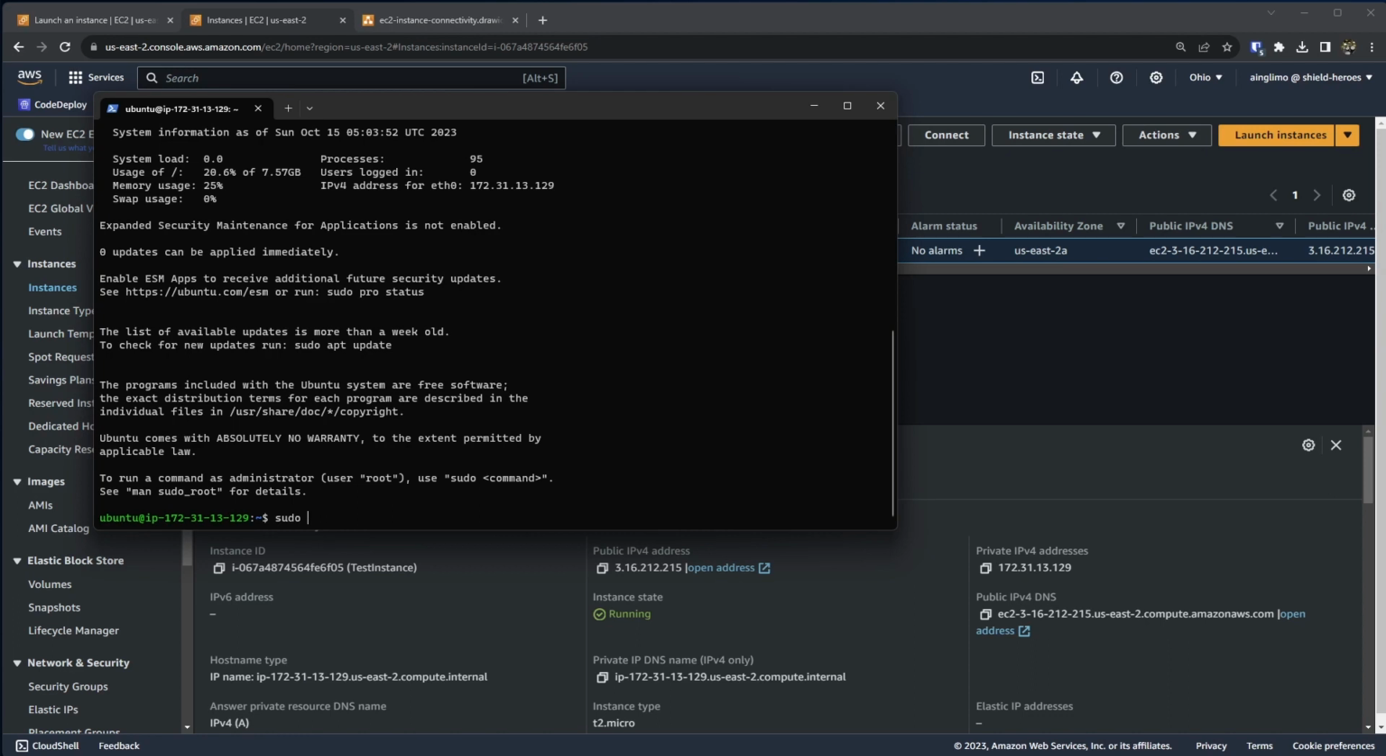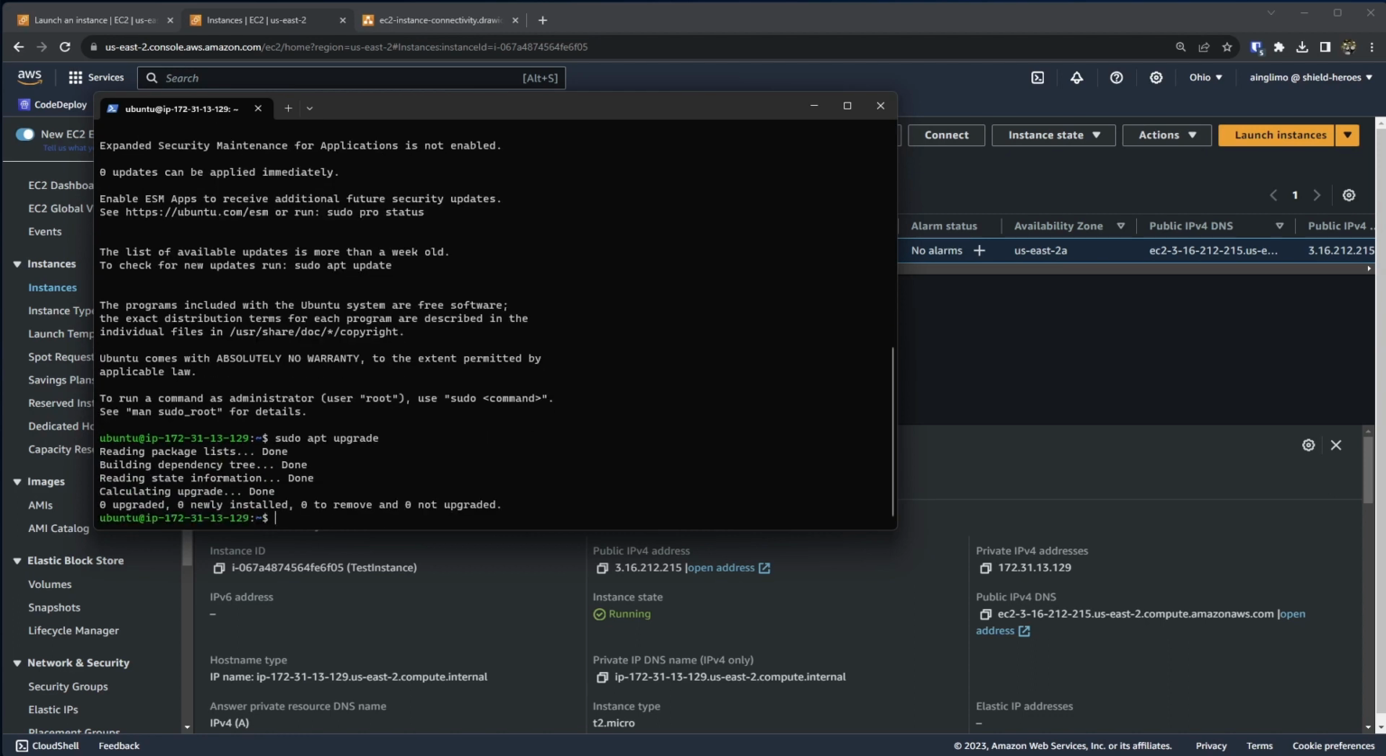So now I could do sudo apt upgrade, for example, and it does its thing. And now we have successfully connected to our EC2 instance.